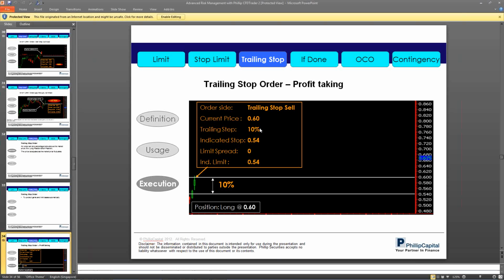So the tolerance of this trailing stop is 10% of the current highest price in the market. It will show you the price immediately. For example, in this case, the current highest price is 0.6, or 60 cents, so the indicated stop will be at 54 cents. Now if you place the limit spread at 0, the indicated limit order will be at 54 cents, directly off the stop price.